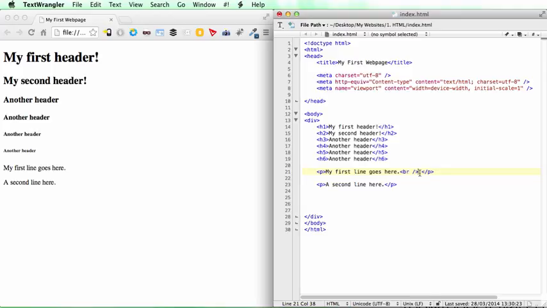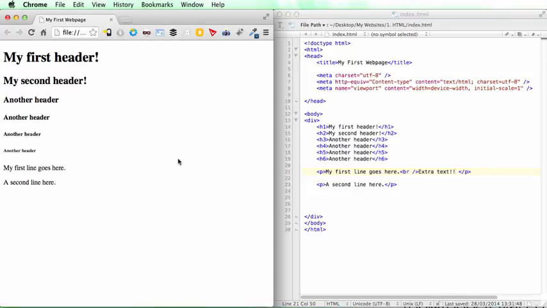Okay, so what happens if we put some text after this line break tag? We'll just say extra text. And we'll save that and then refresh. Okay, nice. So we've got a line break which has these 2 lines, both within a single paragraph, but one is directly on top of the other. So I've introduced 2 tags there, the paragraph tag and the line break tag.